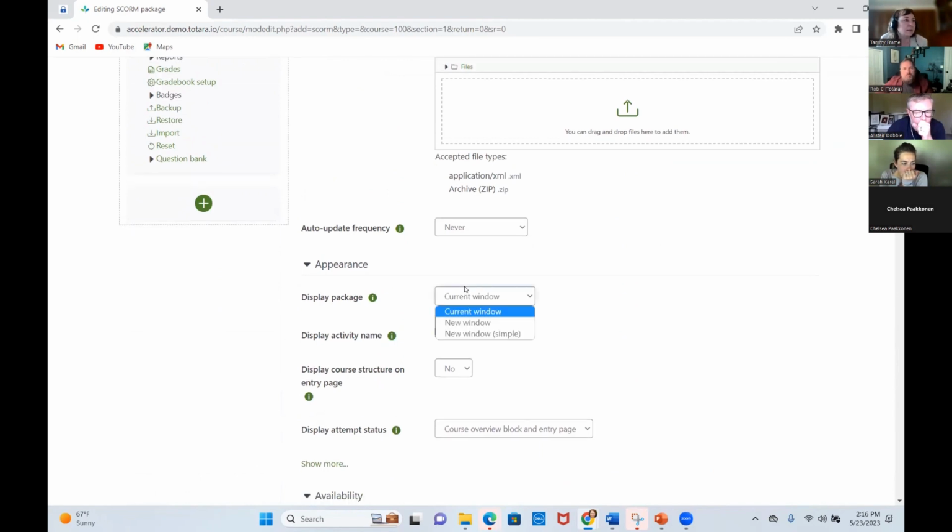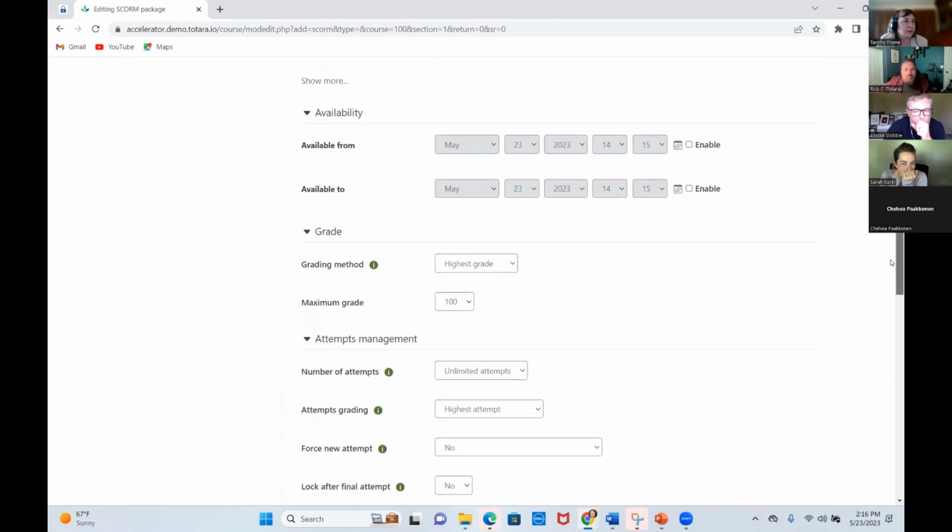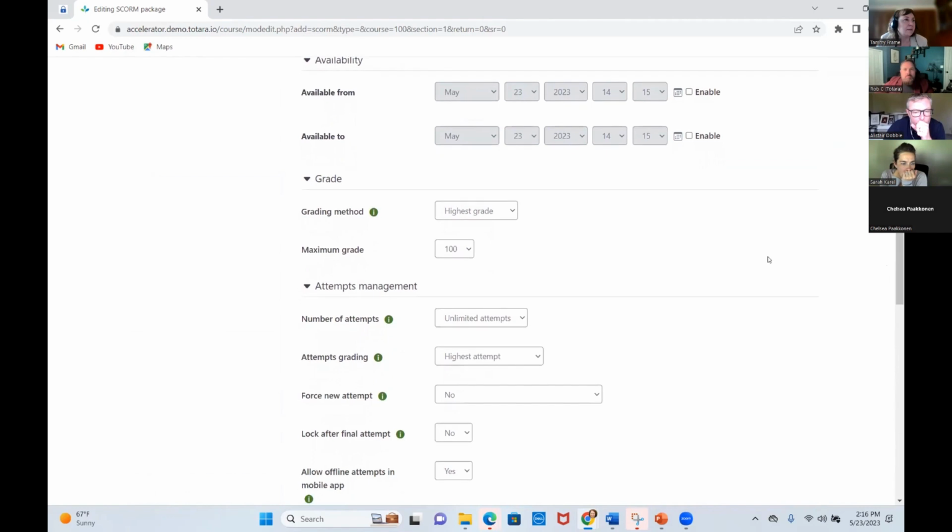So how do you want that to display? I kind of like that look. What do you want in your SCORM to display? Are there due dates? Are there unlimited attempts? If there are, which one are you going to grade? And I'll say highest.